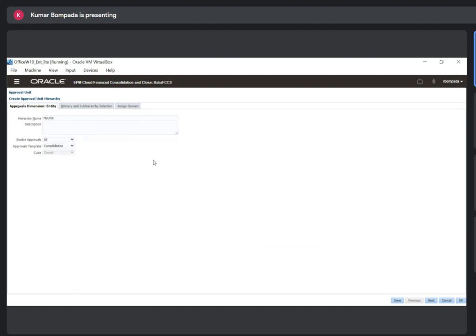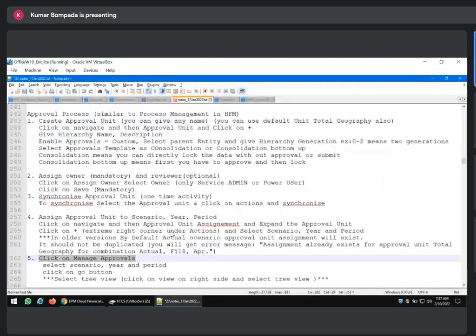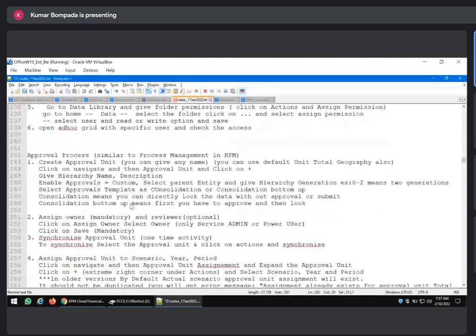Okay. Next, approval templates: consolidation or consolidation bottom up. We will see both. First we will put consolidation bottom up. What do you mean by consolidation bottom up here? See, consolidation bottom up means first you have to approve and then lock. Consolidation means you can directly lock the data without approval or submit.